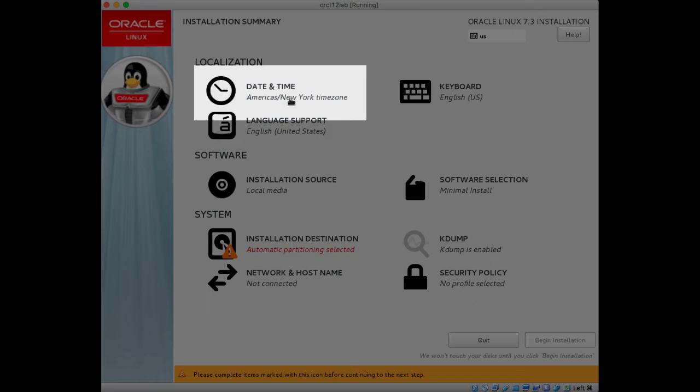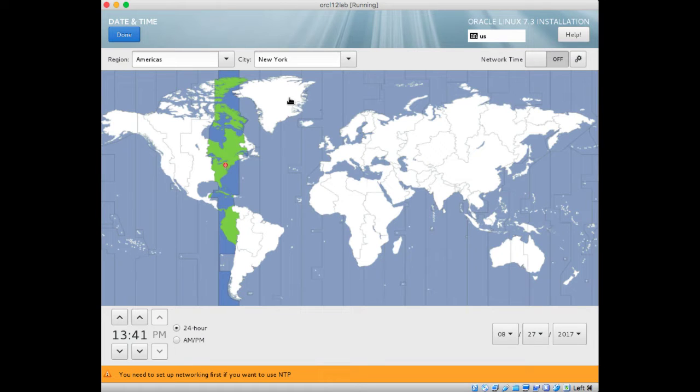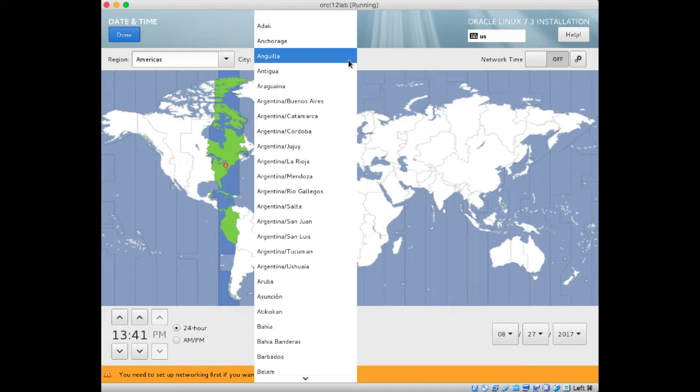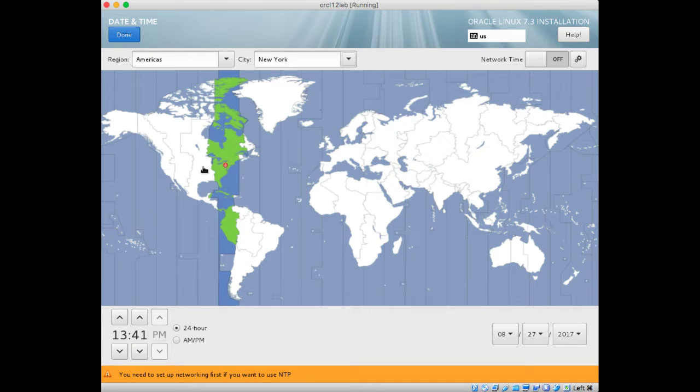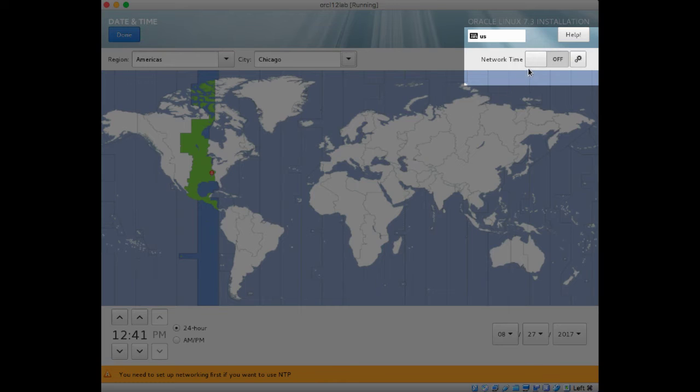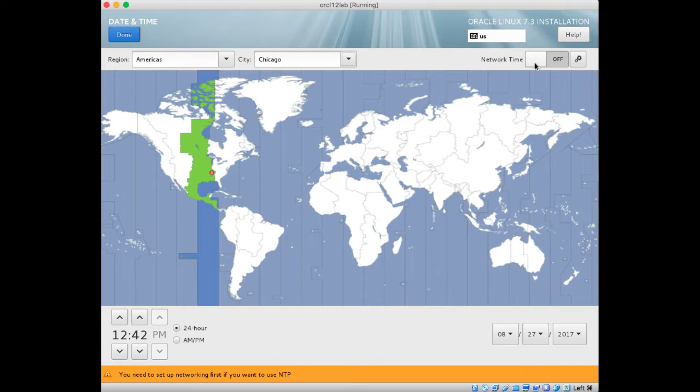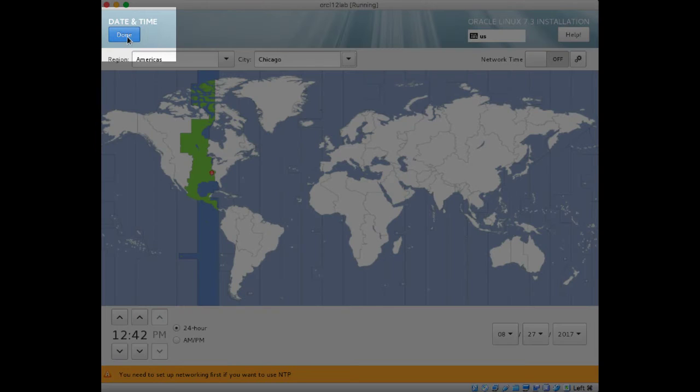Let's click on the date and time. Now you can select the time zone from this list, or you can just select the time zone based on the lines that are on this map. You have the option to use the network time, which will try to get the time from a network time server on the internet. You can fix the time, you can fix the date, etc. If everything is correct, just click Done.